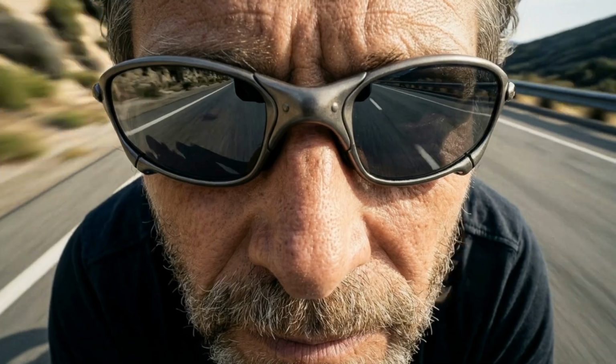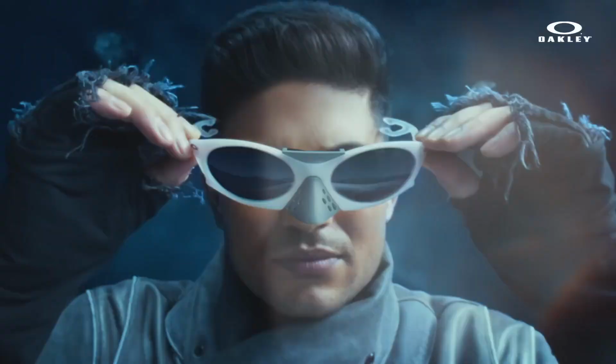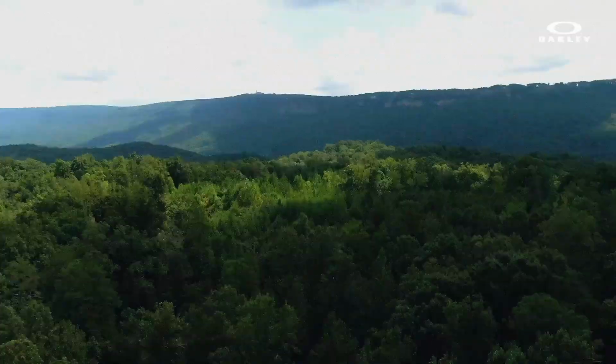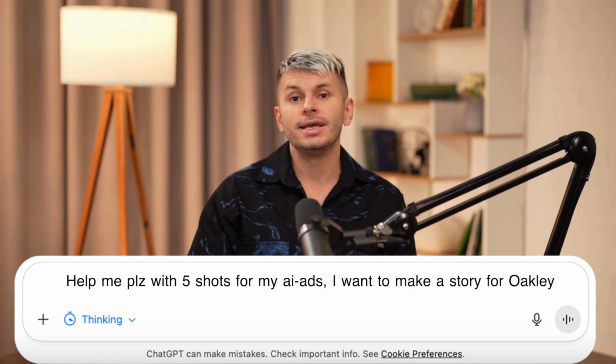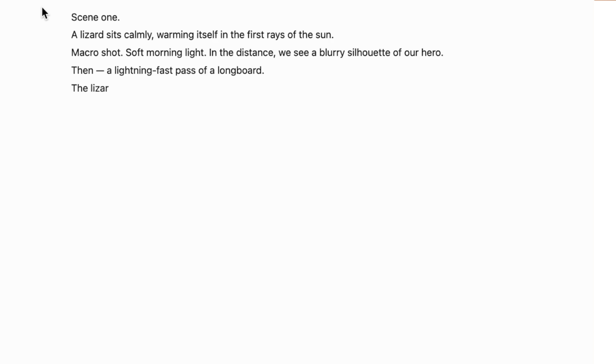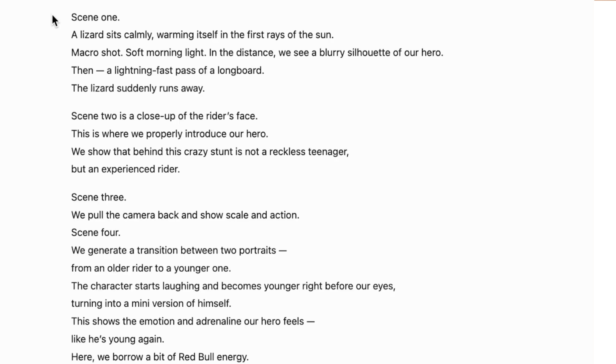We start with the storyboard. So we need 5 specific scenes that trigger emotion and stay in the viewer's memory. I really like the Oakley brand. They create genuinely iconic eyewear. So let's ask ChatGPT what kind of storyboard it would suggest for a stylish ad for Oakley's most legendary model, Juliet. We'll ask it to build a sequence of 5 shots. This version stood out to me the most.